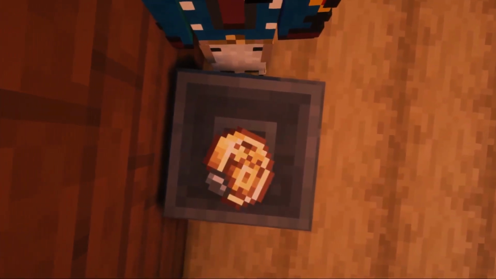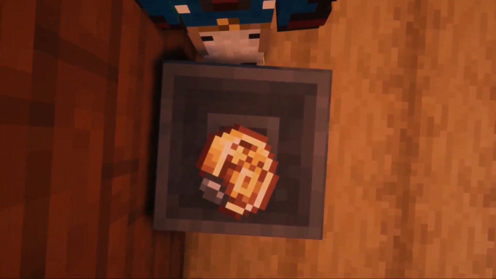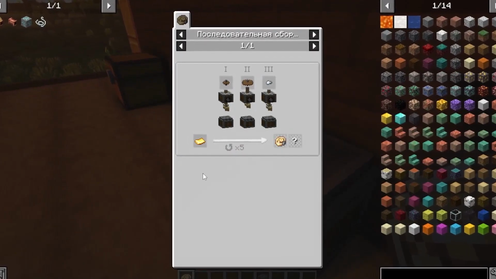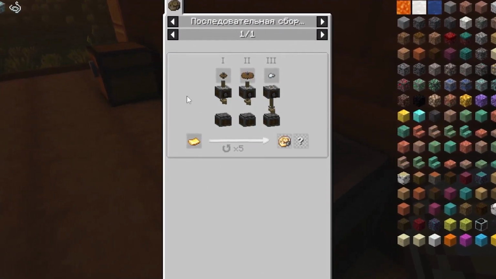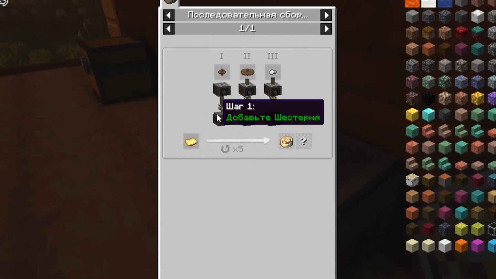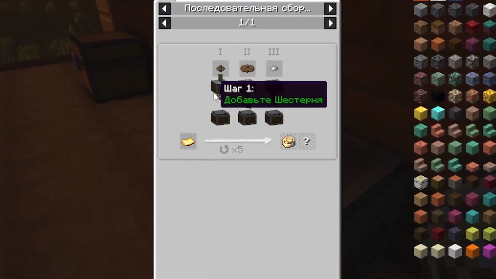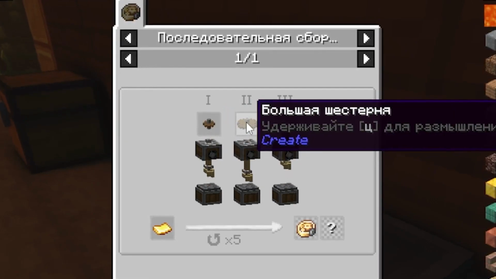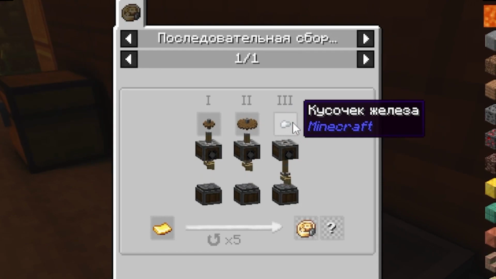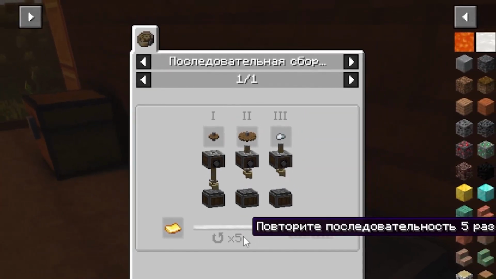Now we have enough knowledge to make a precision mechanism. The precision mechanism is made of gold sheet by sequential assembly. That is, first the gold sheet should lie on the first depot and a gear should be installed on it with a deployer, then a large gear and a piece of iron. And so you need to do about 5 times.